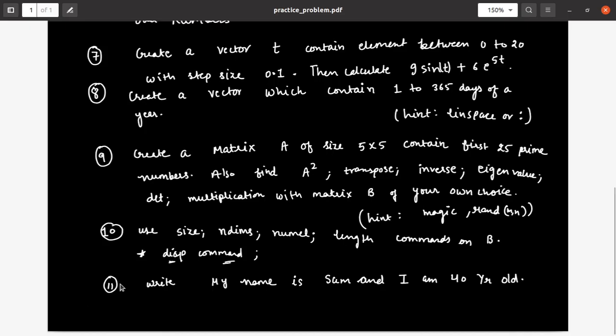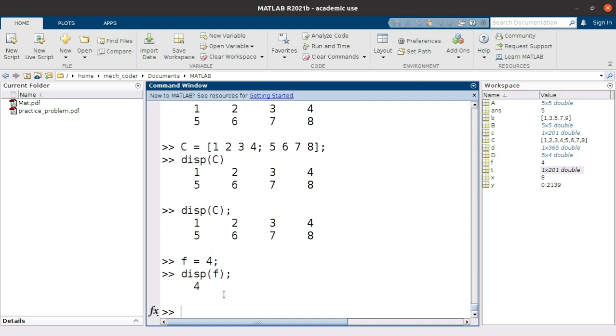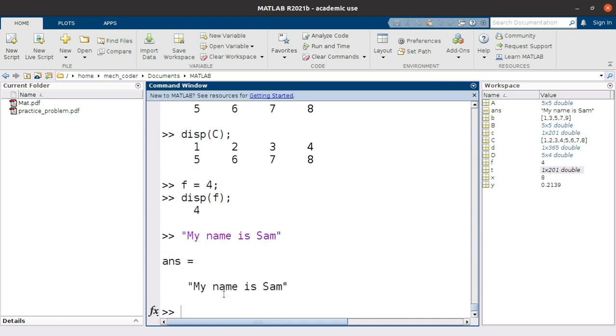Next and the last problem is the 11th problem, in which I want to write this text into the command window. Along with that, I want to store this numeric variable into this text command as well. So let's write this command. To write text in the command window or in script files, I have to use double quotes, and whatever text I want, I will supply within these double quotes. So: my name is Sam. If I press enter, the result will be displayed here. My name is Sam.